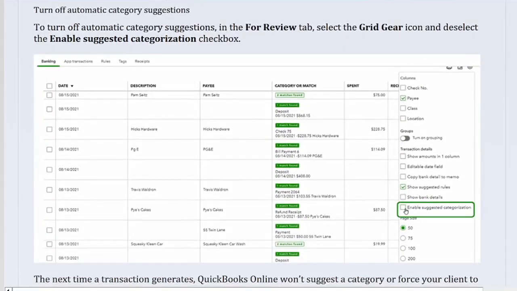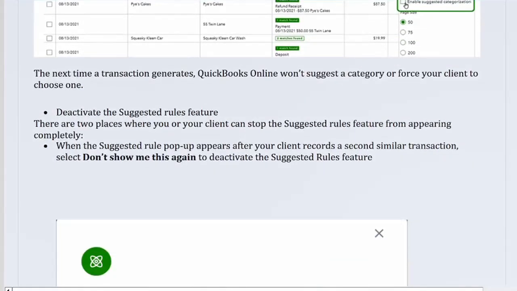Turn off automatic category suggestions. To turn off automatic category suggestions, in the For Review tab, select the grid gear icon and deselect the Enable Suggested Categorization checkbox. The next time a transaction generates, QuickBooks Online won't suggest a category or force your client to choose one. Deactivate the Suggested Rules feature.